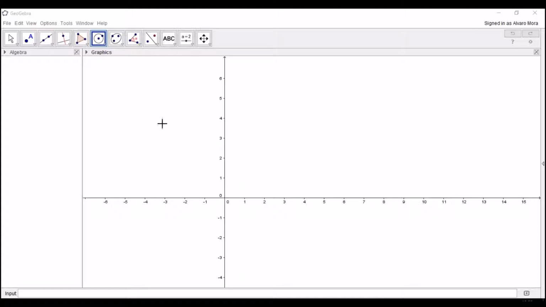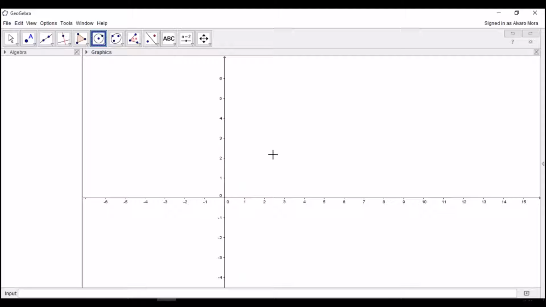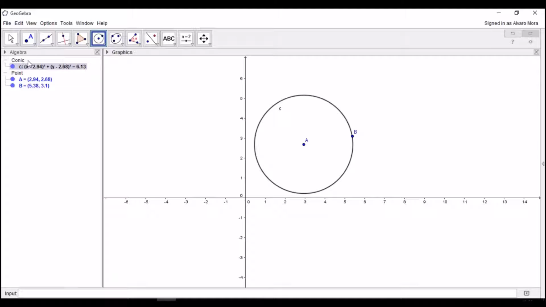Now we will see the different possibilities we can have with the conic objects. The first one is the circle with center through point. So for defining this object, we just need one point, which will be the center of our circle, and another point that will be the radius of this circle. So here we have the point B, and here we have the point A. In the algebra view, we can see as well the function of this conic object.